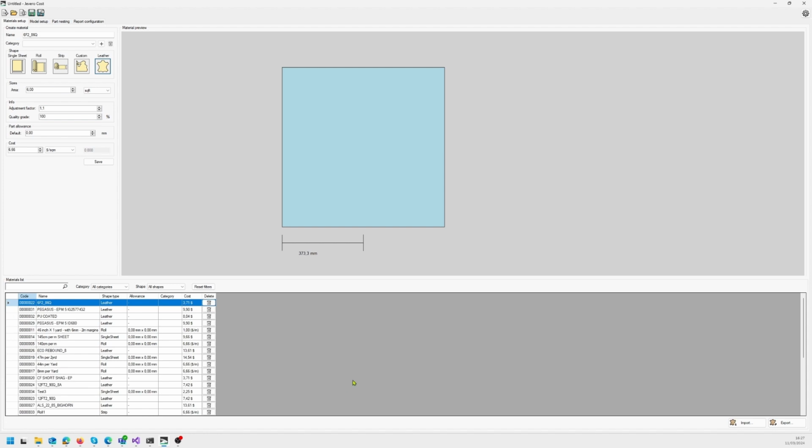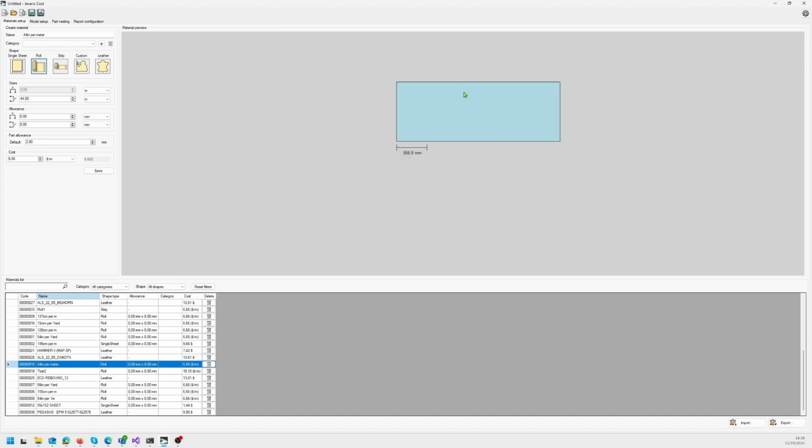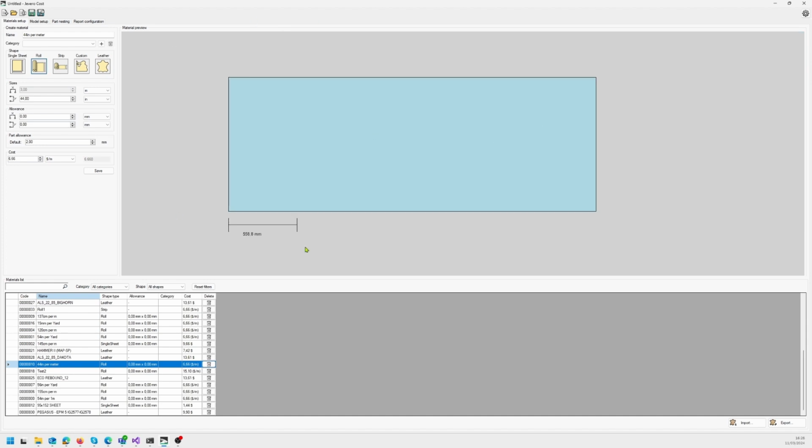Jevero Cost starts with this interface that you can see on screen that shows the material panel. So here I have all my materials. Select one and I will see a preview of the material in the material preview, and I will have the parameters of the material on the left panel.